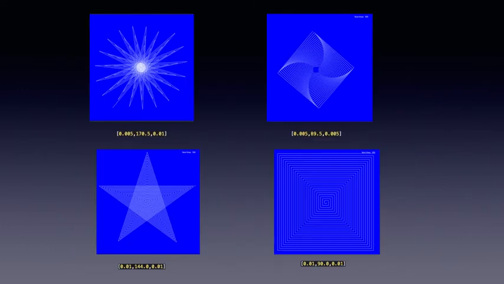The application renders 4 polyspirals. The polyspiral function is provided an array with 3 floating point numbers. Let's take a look at the simplest one. 3 numbers are passed. There's a distance, there's an angle, and there's an increment to the distance.